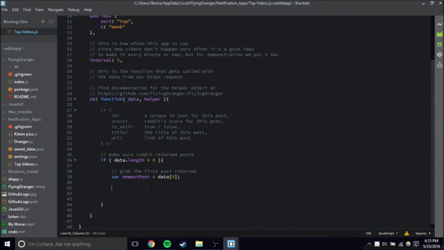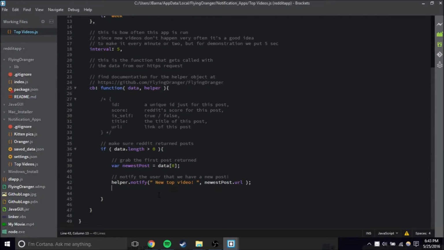The last thing we're going to do is notify the user that we have a new top post. So we're going to type helper.notify, "New top post," that's what's going to fly across the screen, and then the URL to the video. Now in order to test our application, this is what we're going to do.